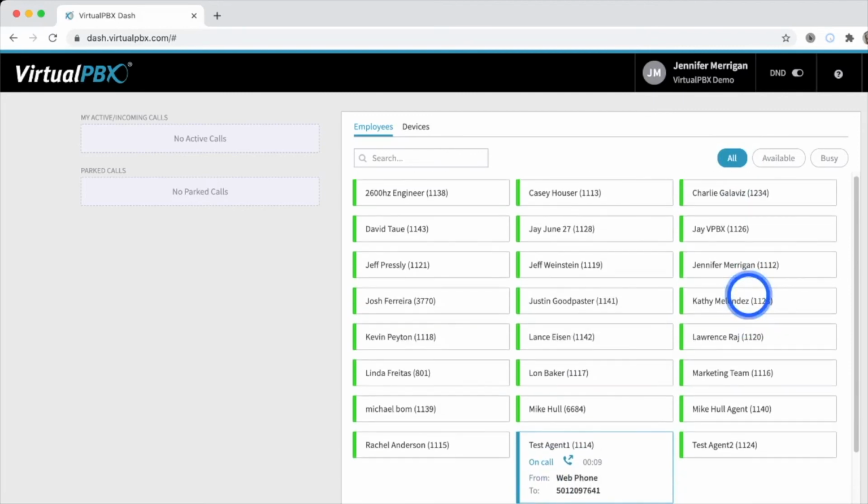And that is how you use your call logs and use real-time monitor.